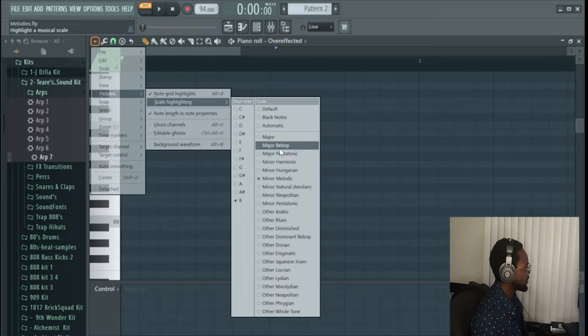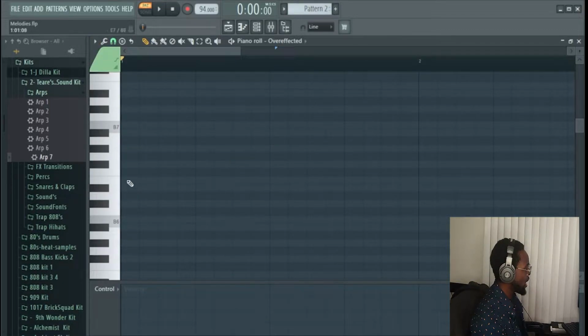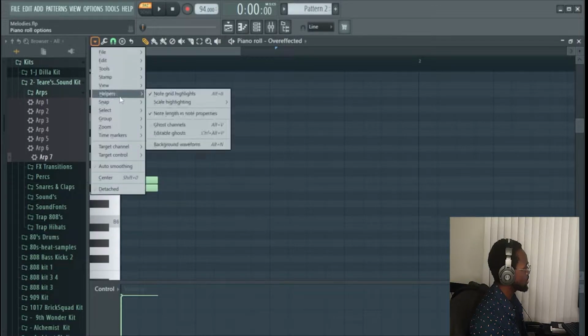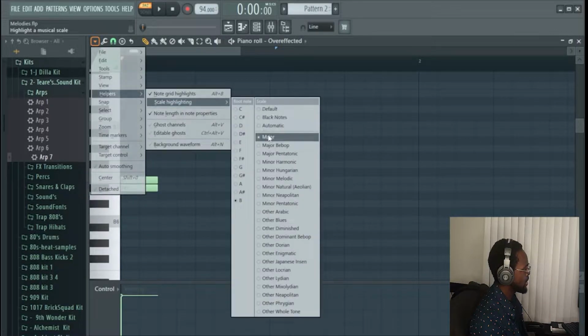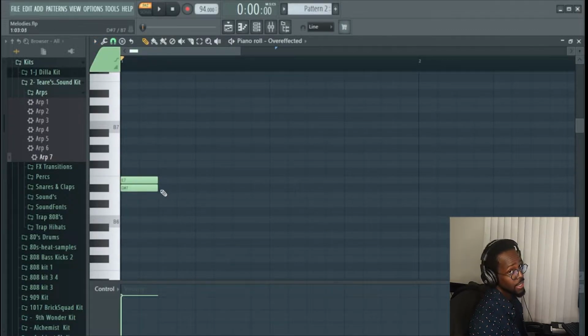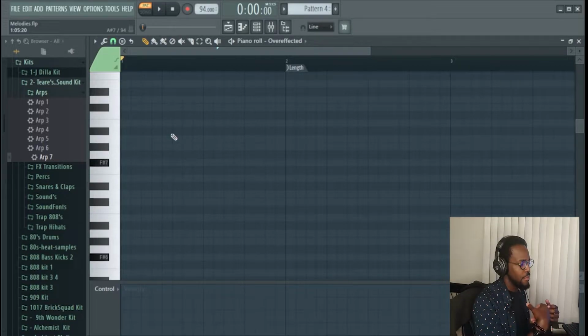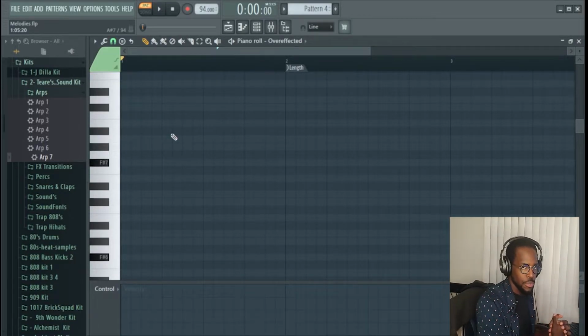So let's go major. So these gray areas, the lighter gray areas compared to the darker gray areas, the lighter gray areas is your scales. So if we check this out, we'll put 2 notes here, go back to helpers, scale highlighting, let's do minor. The highlighting has changed. So that is how you set up your helper in order for you to always be in scale.